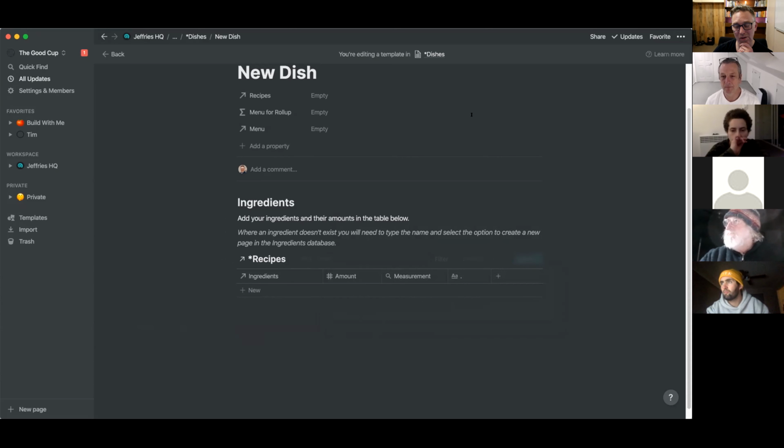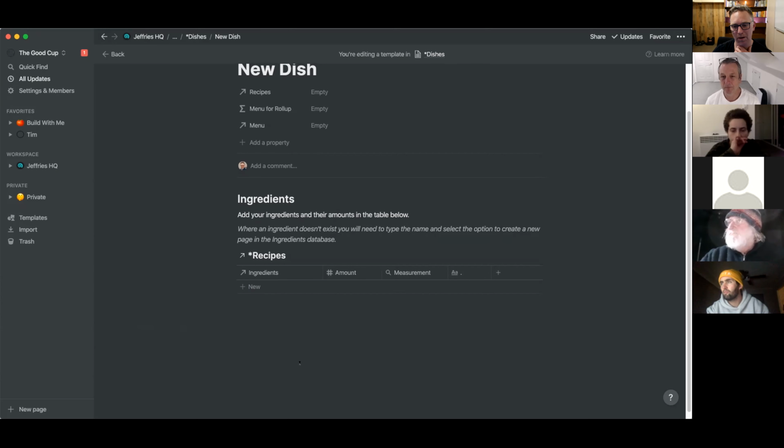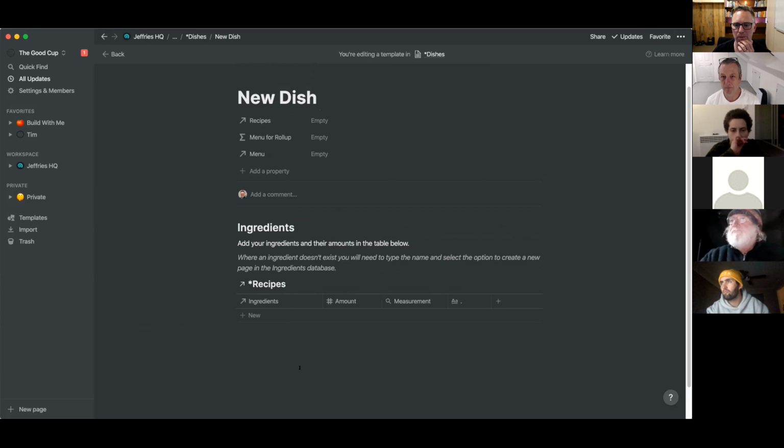So those self-referencing filters are super powerful and you use them all over the place once you start building databases and have a particular use for them. They're really, really powerful.